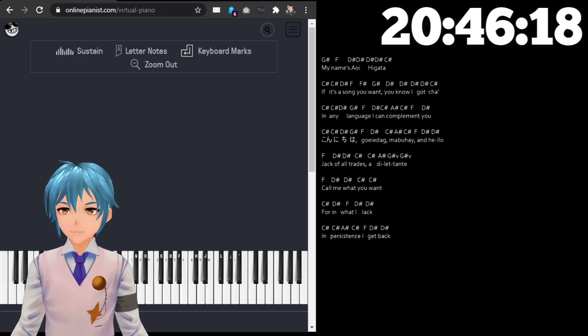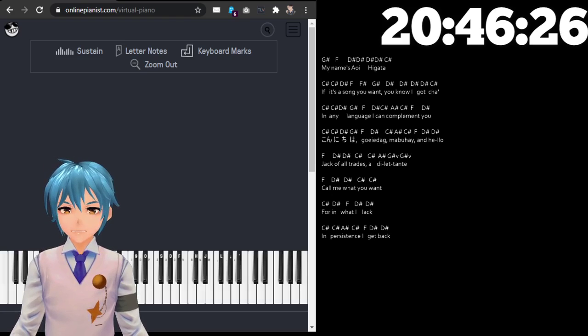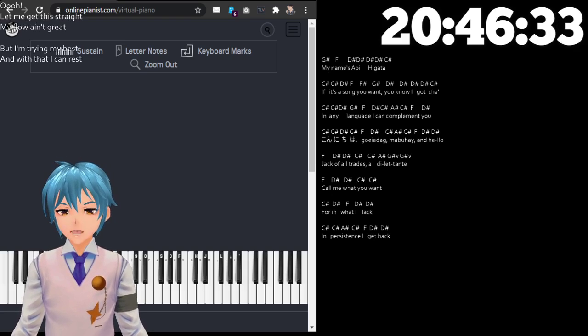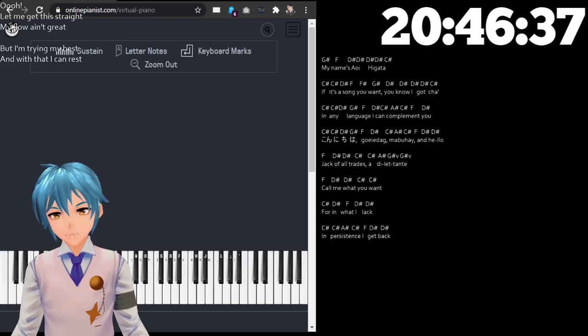So, okay, going back to properties, from the font family, I did Corbel, font size 18. Maybe I should do 24 for this. Read from file. Text file is going to be rap.txt. Ooh, let me get it straight. I'm not flowing great.